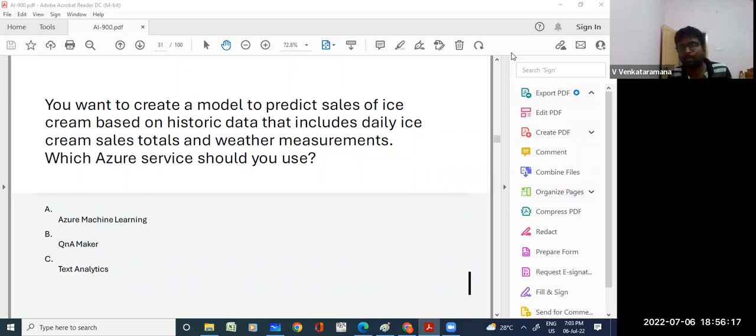So that is the regression problem. So you are using the regression model. You want to use the regression models, but you are using the Azure machine learning service. Q&A maker and text analytics are dealing with the speech and the text information.